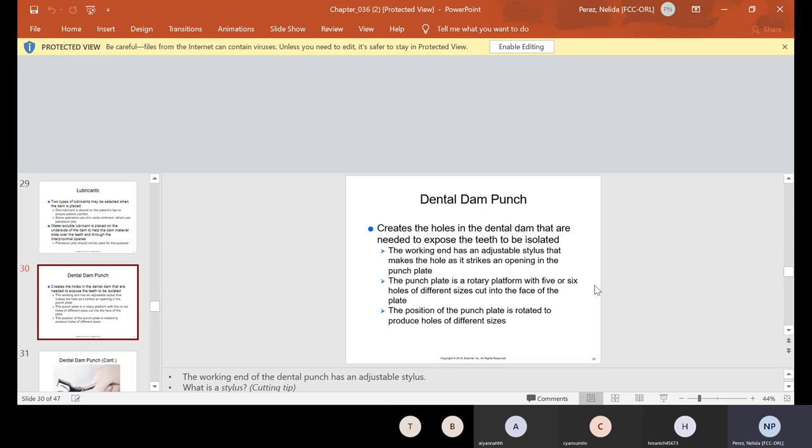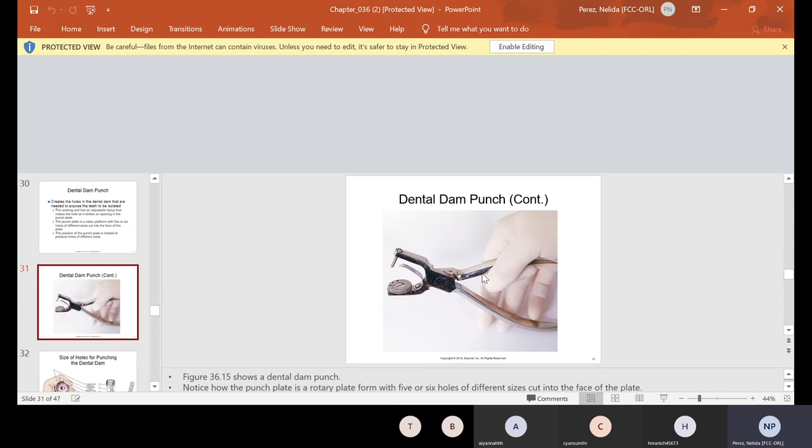The punch plate is a rotary platform with 5 or 6 holes of different sizes cut into the face of the plate. The position of the punch plate is rotated to produce holes of different sizes. So it looks like this. Okay, so this is the dental dam punch.